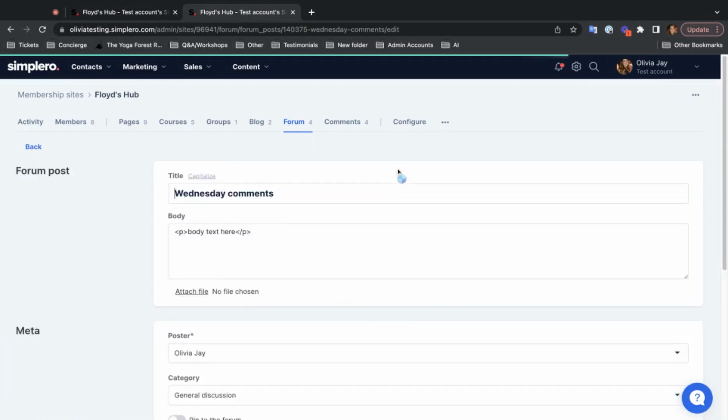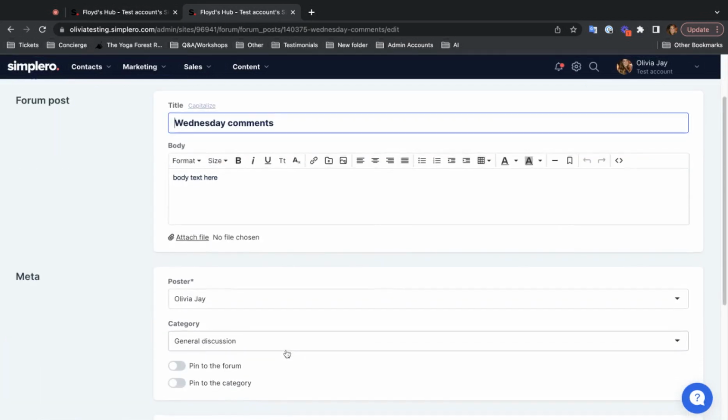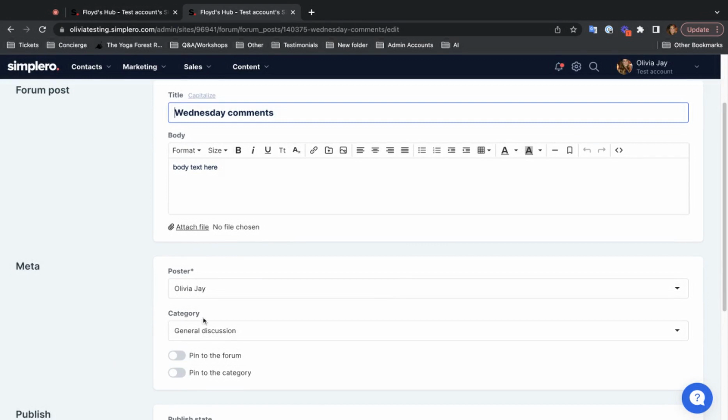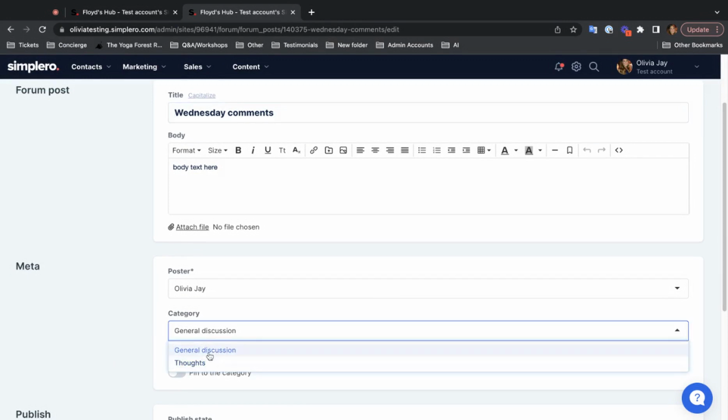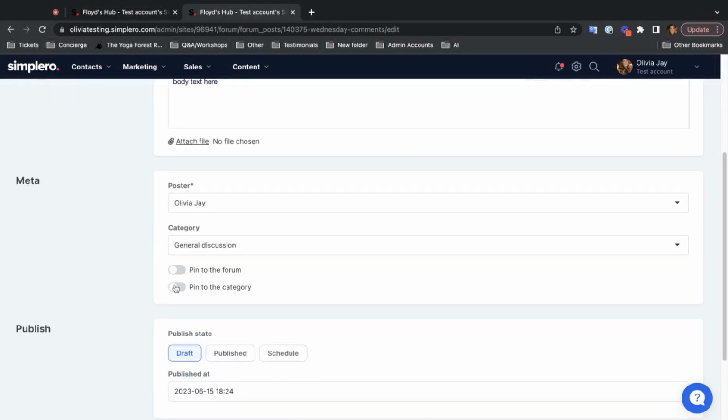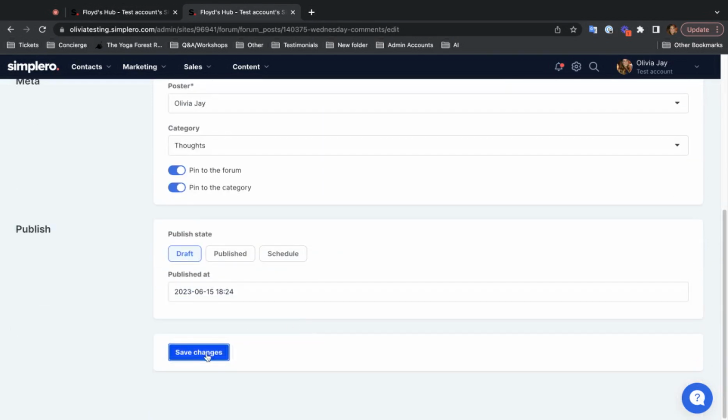If I wanted, for example, to change that, you'll see now that I have the option to change to a different category. And then I can pin to the top of the forum, and I can also pin to the category. So I'm going to change this to my new category, publish it, and save.